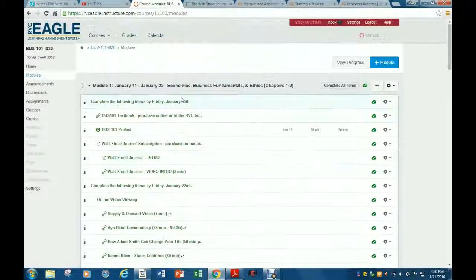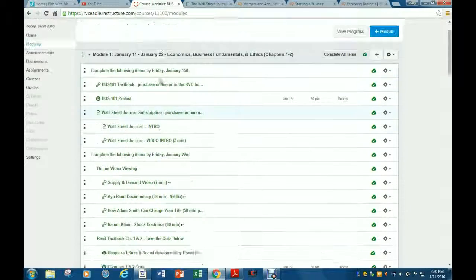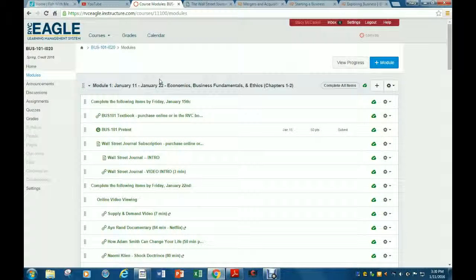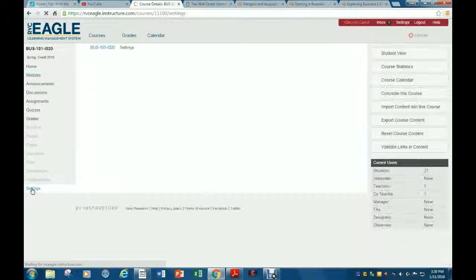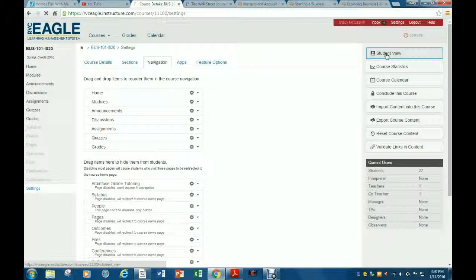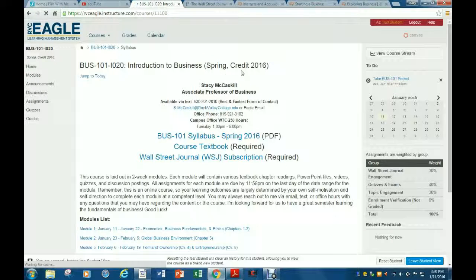Now once you're in here and you're looking at these modules, a really easy way to see what I actually have to do during this week of January 11th through January 22nd is, as you page down, you can see here, I probably should get in the student view. Let me do that real quick. Go into student view, so we're looking at this exactly how you will see this.